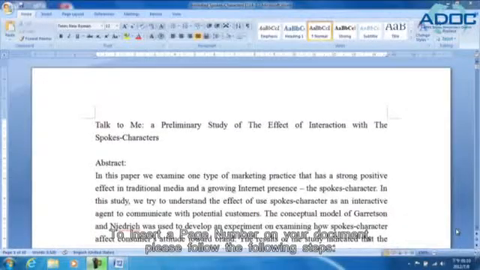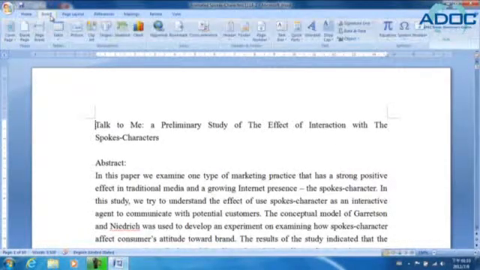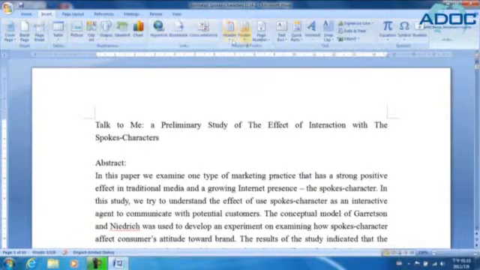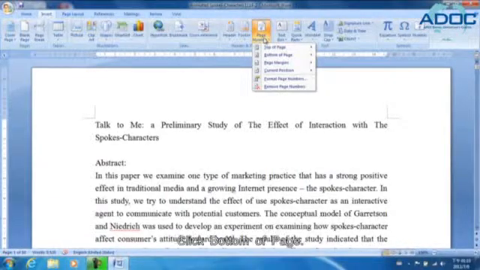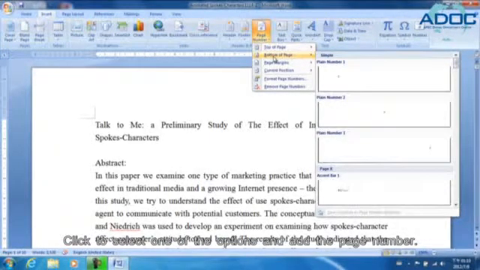To insert a page number on your document, please follow these steps. First, click to access the Insert tab. Click page numbers in the header and footer group. Click bottom of page. Click to select one of the options and add the page numbers.